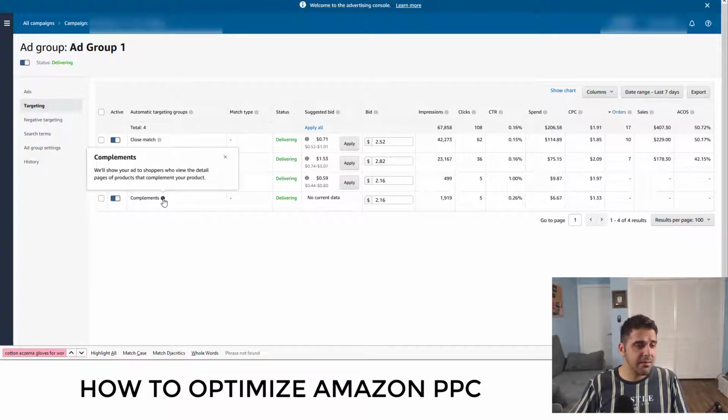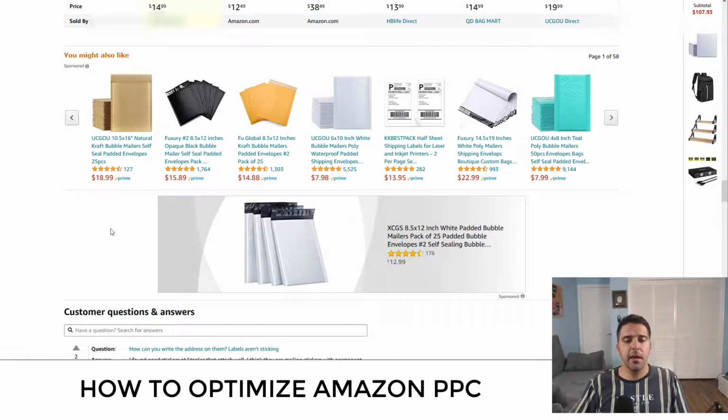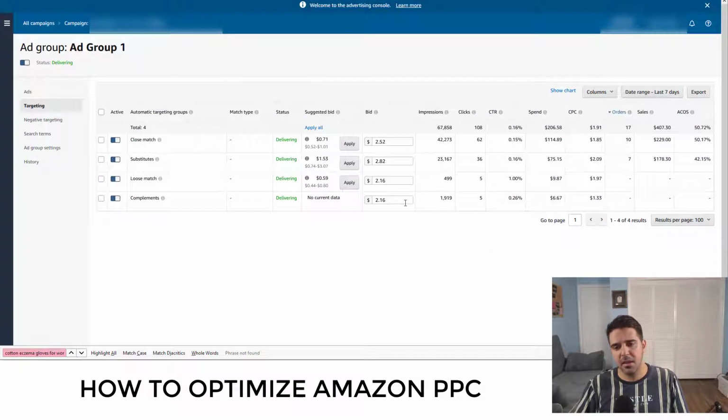Then you have complements. With that one, I'm not really sure where it's showing, but it will show your ad to shoppers who view the detail page of products that complement your product. Oh, okay. So let's say you sell a hairbrush, this specific targeting will show it to people who are buying shampoo, for example. It's a complementary item. I didn't have great results with that, but it's the same as the other types.